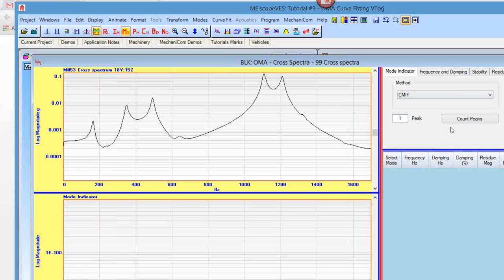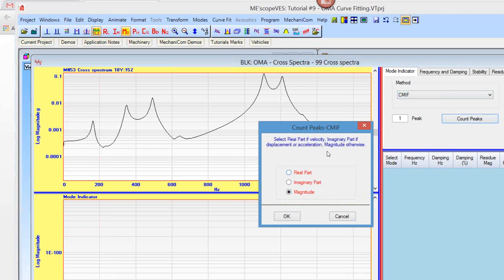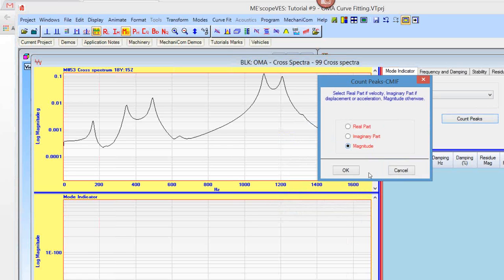Let me just compute one of these. Here's one called the CMIF. I'm going to go ahead and calculate it. Now it's trying to decide what part of the data to use, real, imaginary, or magnitude. In this case, since this is not true FRF data, the magnitude is the best choice. And there it is, and there's an indicator function that's got 5 peaks in it. Well, we know there's 10, and so this indicator is not going to allow us to use the quick fit to find all these modes, because it only sees 5 of them, and we know there's 10.